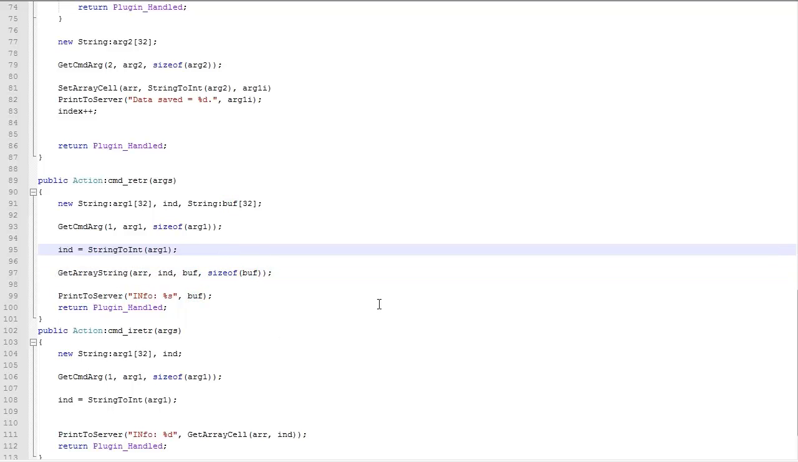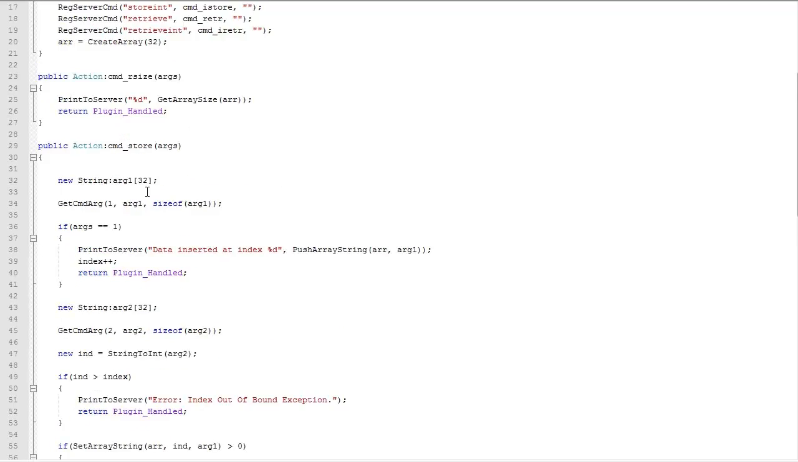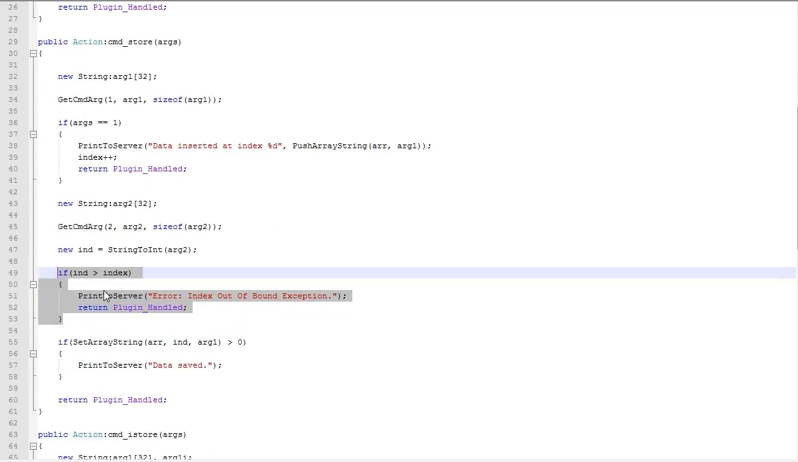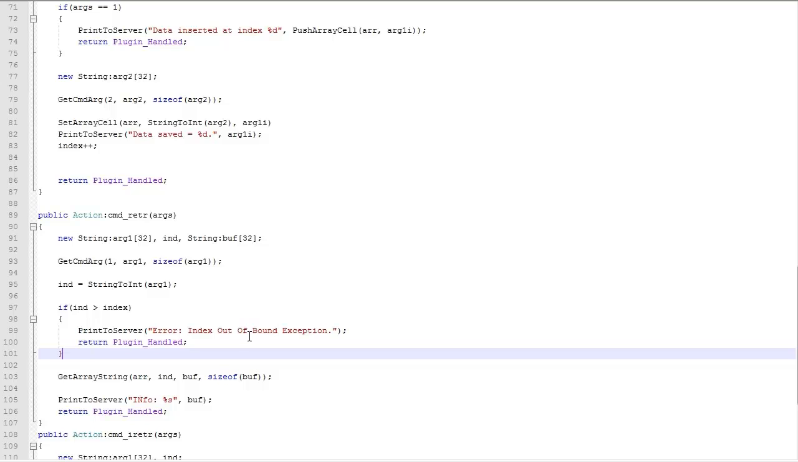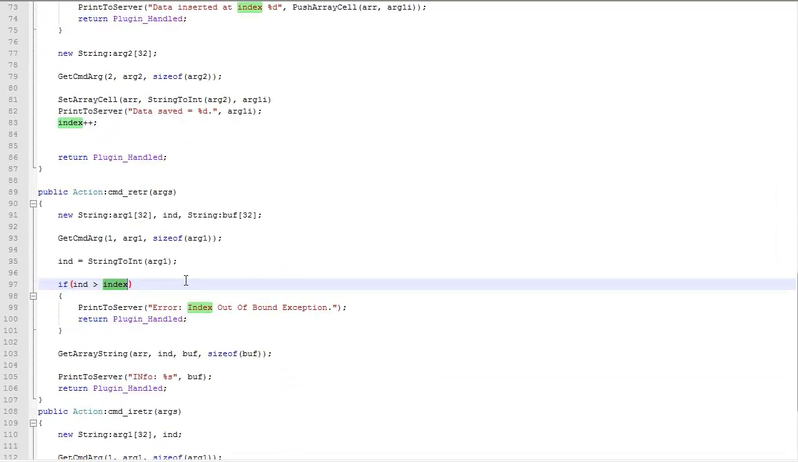Now here you also want to do the same thing that we did up here. You want to copy this and paste it here. That's why I made index global, right? Because I always want to have that value over there, and I always want to check for that, because we don't want to have a bunch of errors around our server, right? We just want to have a stable plugin that works correctly.